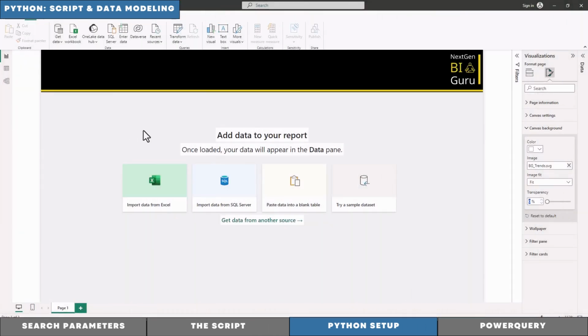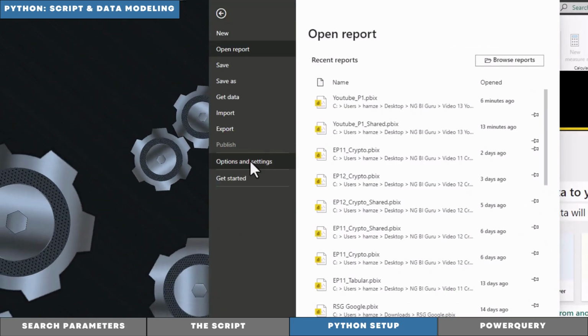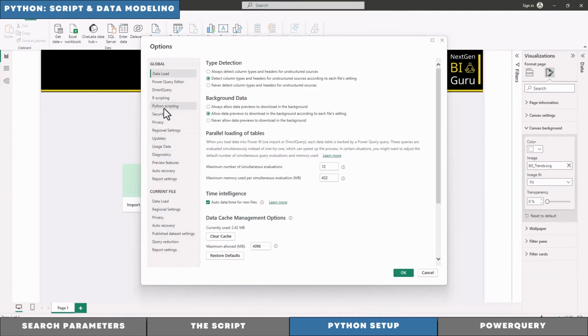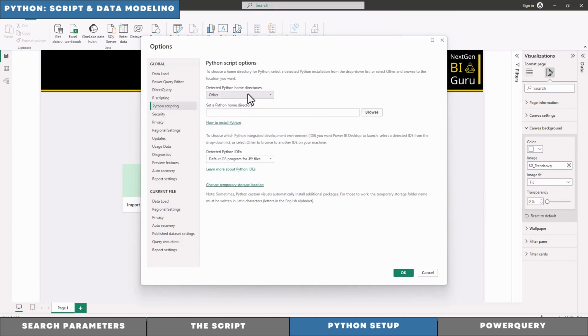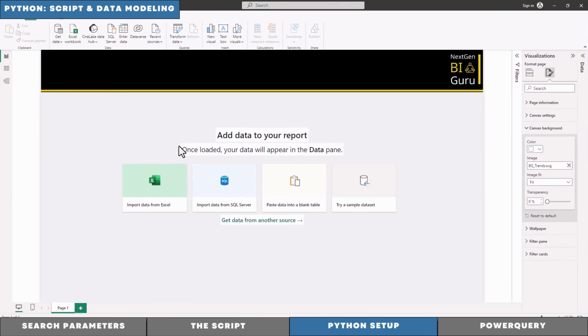So now we go to PowerBI. Let's make sure that PowerBI is linked to Python. And to do this, we go to File, Options and Settings, Options, and go to Python Scripting. And make sure that Python installation folder is mapped here. Usually it's automatically detected, but if you can't find it here, you can go to others and browse to it. So now after you map it here, you click OK, and now you have Python linked to PowerBI.